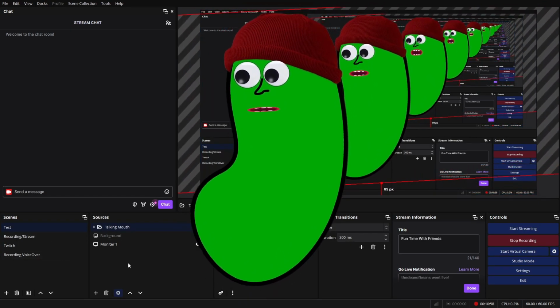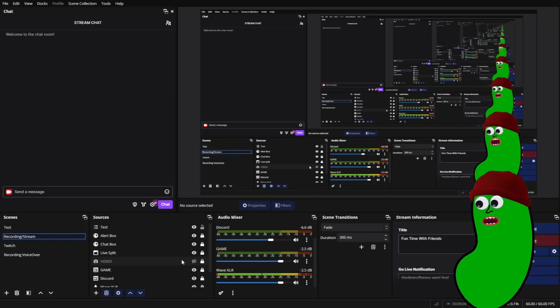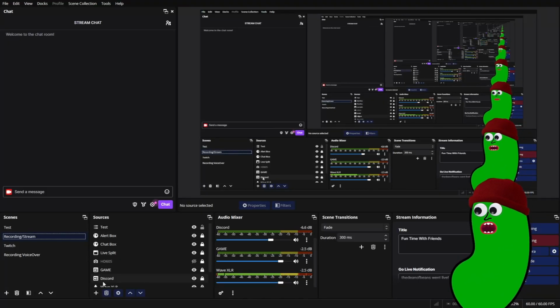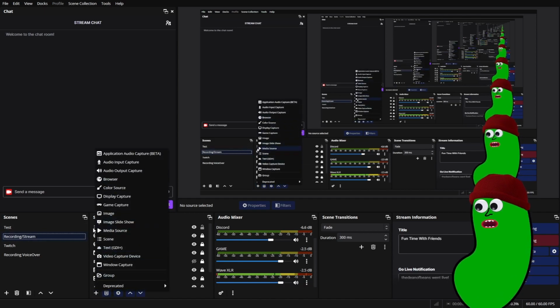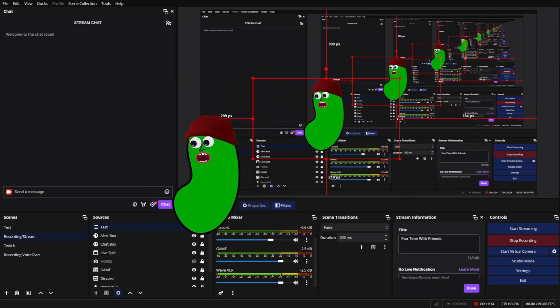So once you have it in its own scene and it's all grouped together, it'll look something like this in its own little scene. You'll just go to whatever other scene you have and add that scene that has your animation in as a source. And then you'll click scene right here and voila. And then you can move it around, resize it how you want, etc.